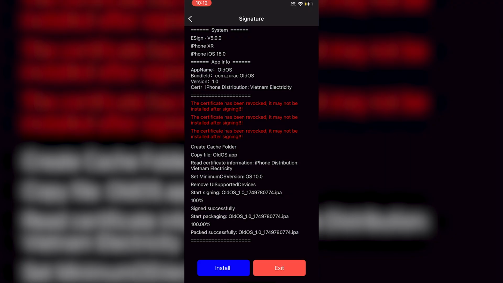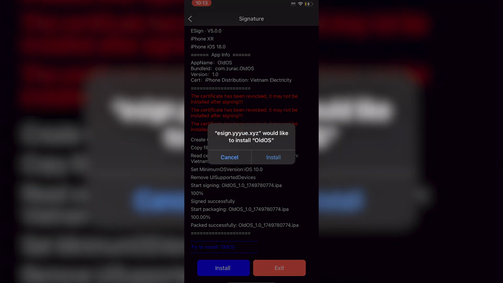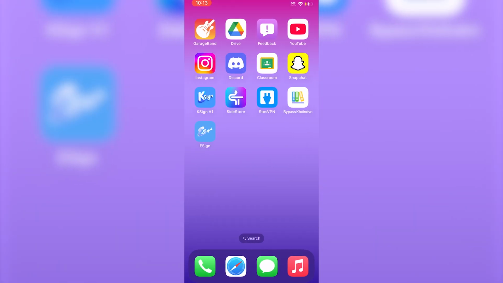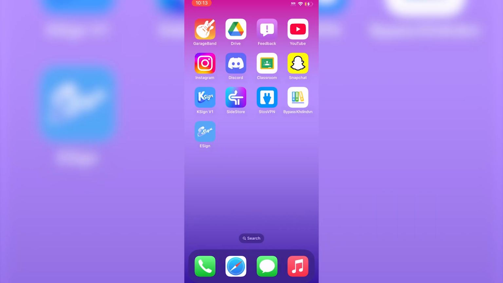And then now it should be signing, and you'll see these little red warnings saying the certificate has been revoked. It may not be installed after signing, but just ignore that. It'll still install and work exactly how you want it to. So you can just click on install here and then click on install. And now you guys can just go back to your home screen and pretty much wait for the eSign to pop up.